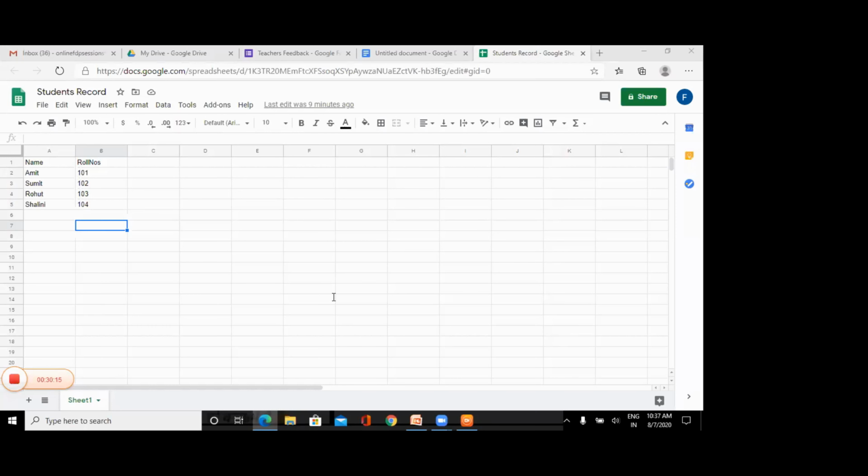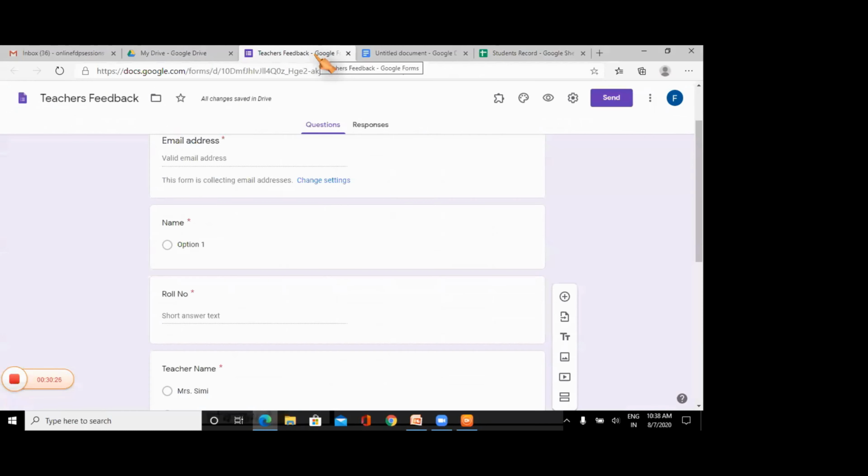Google form. Okay, the form I have created, you want me to share? Okay, this is the form I have created. Just a minute. Do we need both the Google Forms and the student performance record and teacher feedback, or only one is enough?